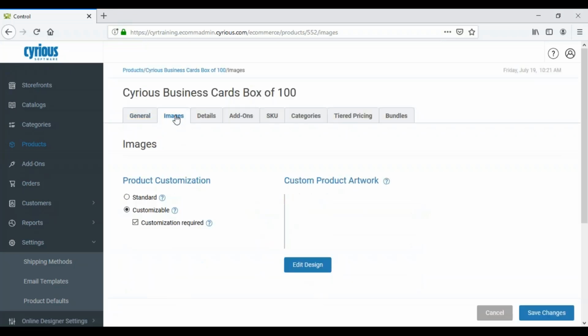Once inside the product, we're going to click on our image tab. Then under product customization, we're going to make sure customizable is selected. Then you have a choice of whether that custom image is required or not. If you are going to have, say, text boxes on your image that the customer needs to fill in, maybe their name or email address, it's a good idea to have the customization required. That way they can't add the product to their basket without going to the online designer first.